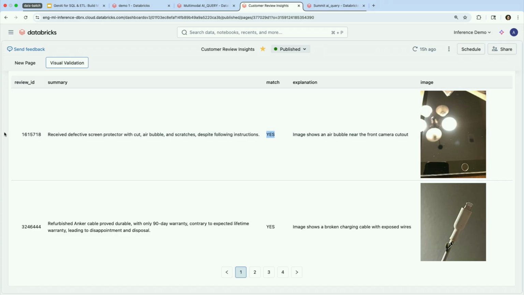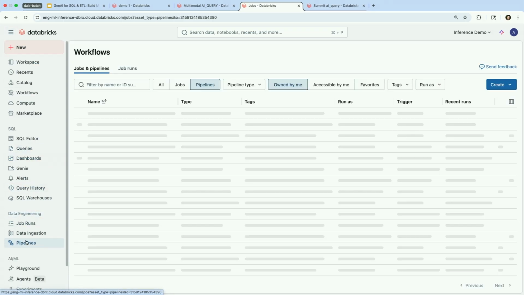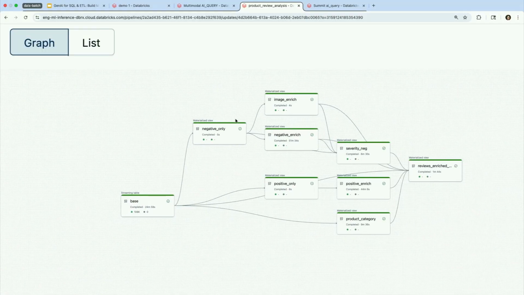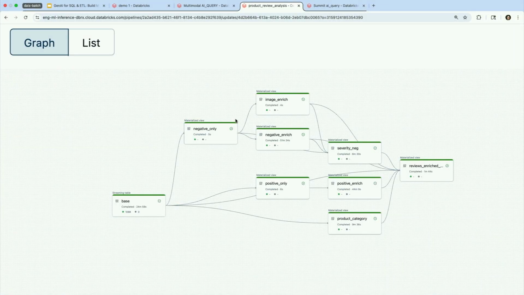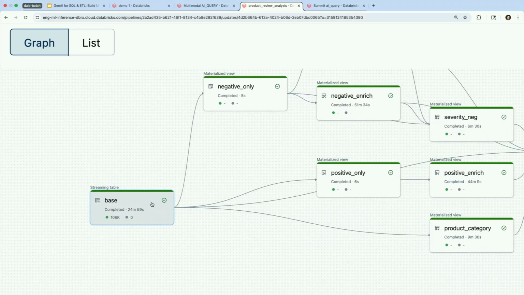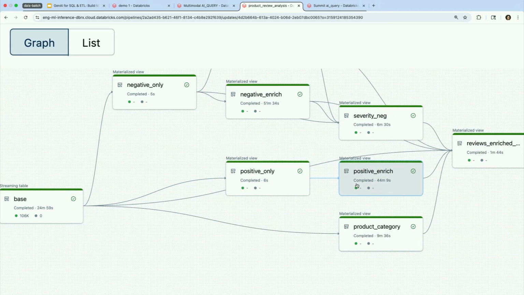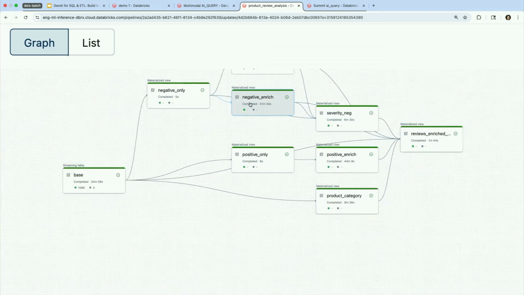Now let's look at the Lakeflow pipeline that's powering all of it. So I will switch here to pipelines, and this is my pipeline here. All right, this is my DAG. There's a lot going on here, but we'll unpack this together. First, I am ingesting the data. Then I do sentiment analysis on it and split that into positive and negative reviews. Now, for positive reviews, I am extracting delight categories and highlights. And then for negative reviews, I'm doing a couple of analyses. So let me actually show you the code.